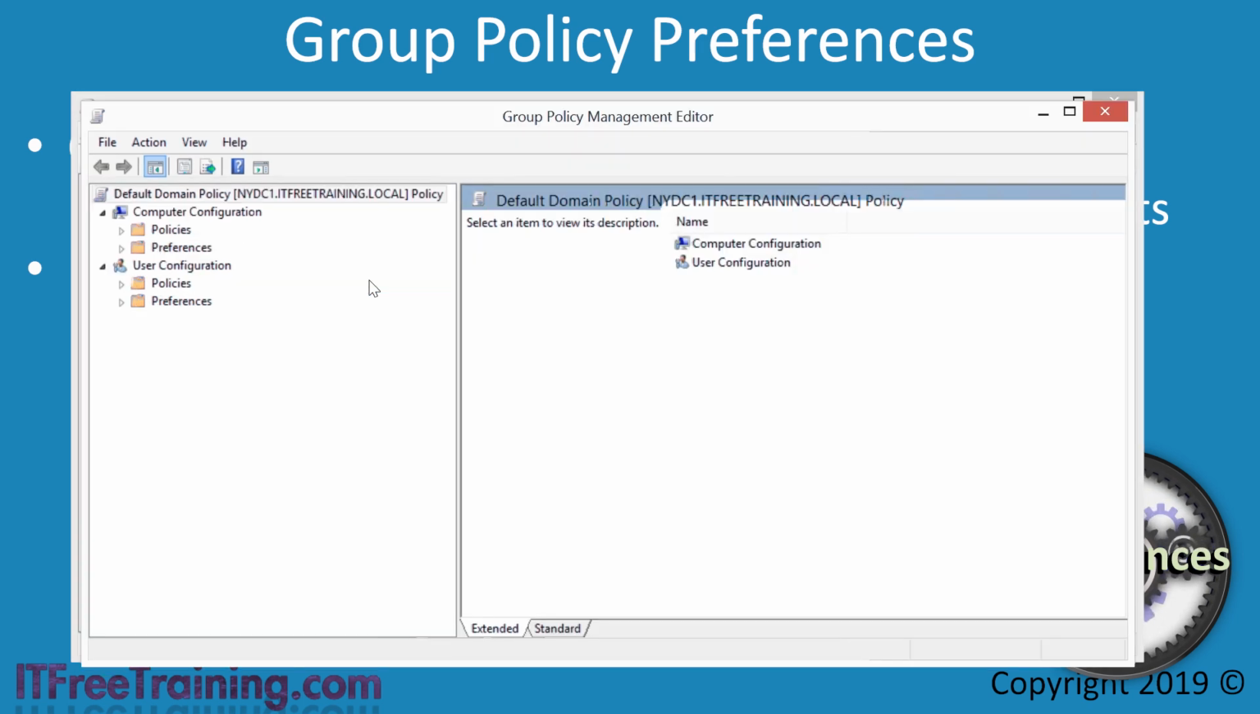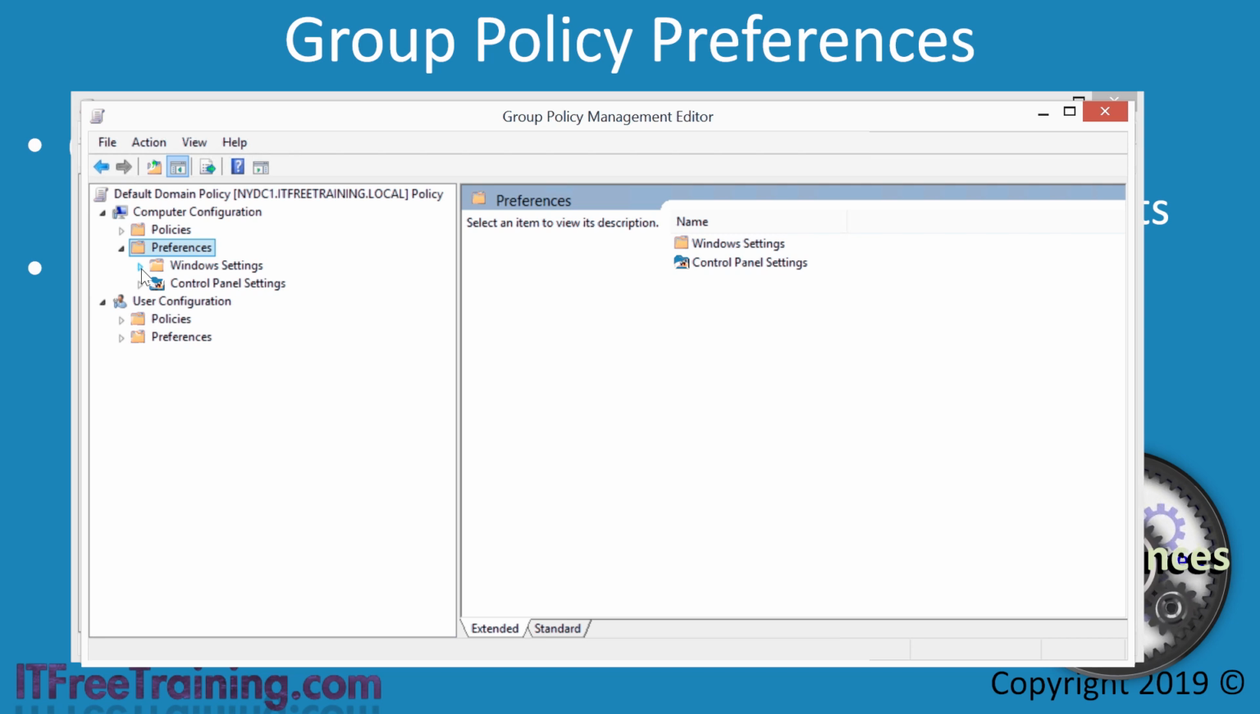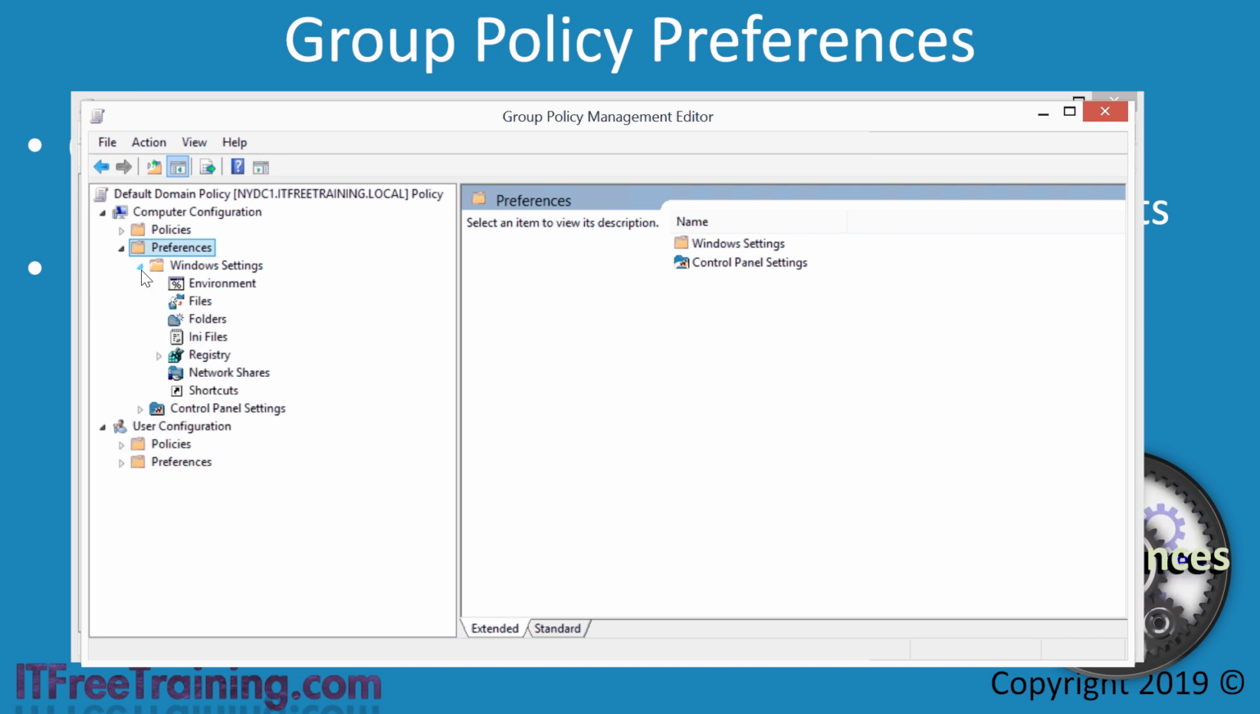From Group Policy Management Editor, you will notice that under Computer Configuration and User Configuration, there is a container Preferences. If I expand Preferences under Computer Configuration, you can see all the settings that are under Preferences under the two containers, Windows Settings and Control Panel Settings. If I expand Windows Settings, you can see that there are seven different areas in which settings can be configured.